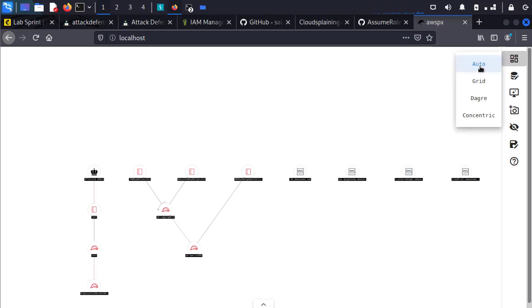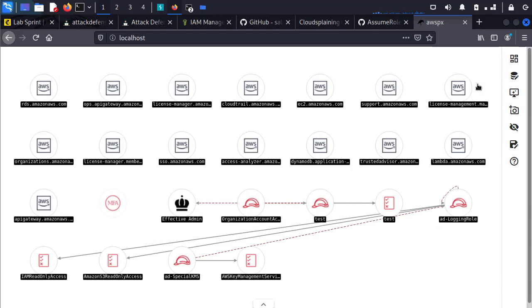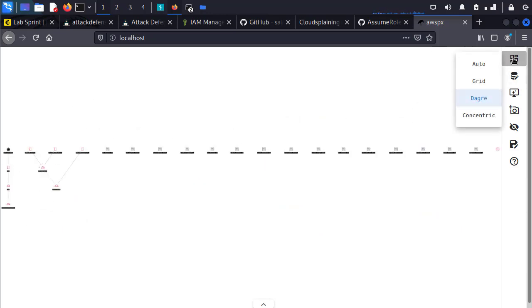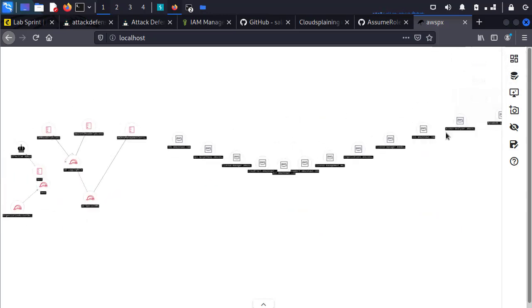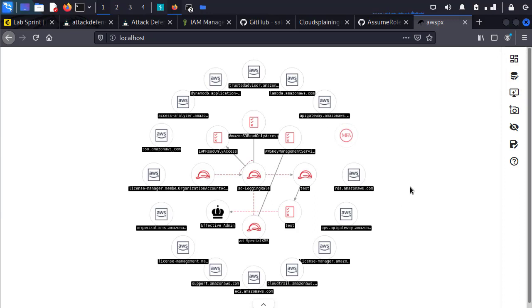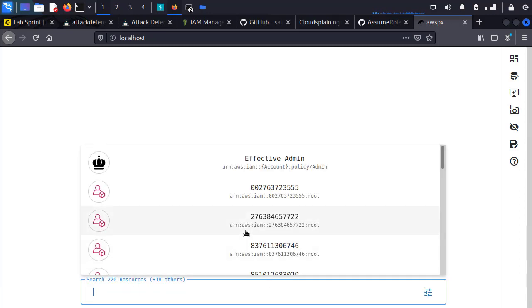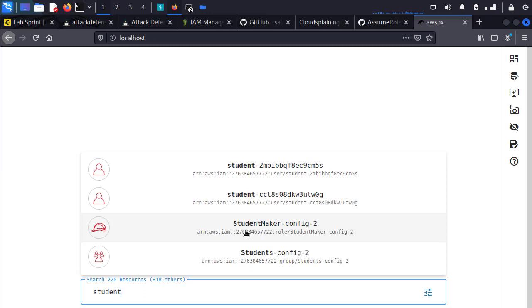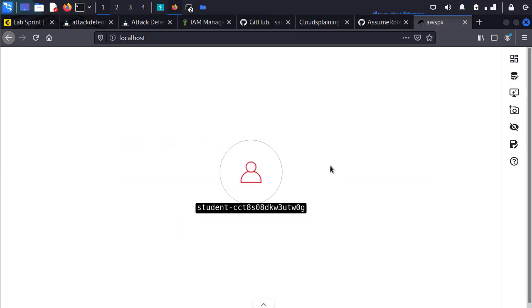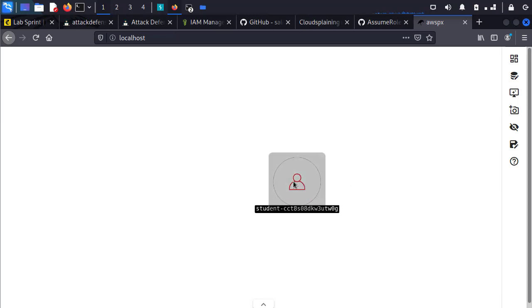So for the layout, we can use auto, we can set things in a grid, so it's a little easier to see. Sometimes it's easier to see in the default view, and then concentric, so it builds out a small web. So I'm going to clear the screen. Let's look at, I'm actually going to click back. Let's look at our student user, which is student CCT. I'm going to click on this. And so here we are.